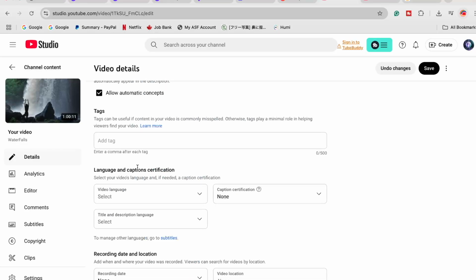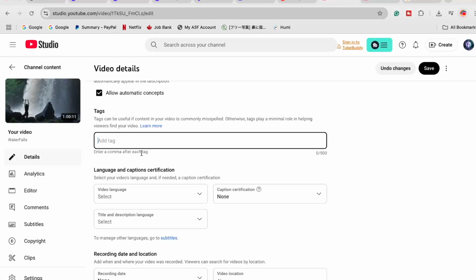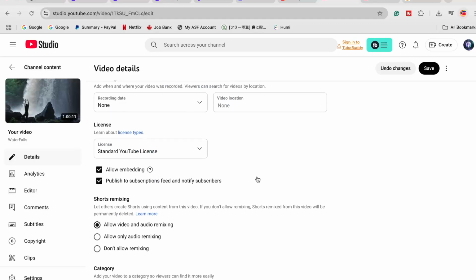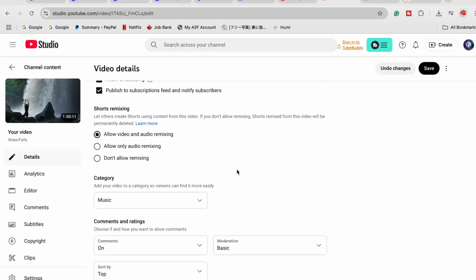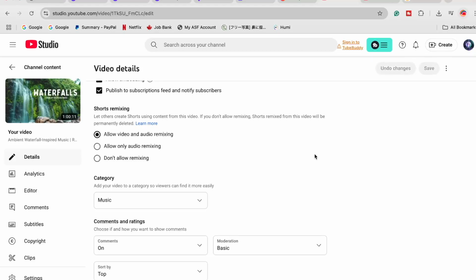Here's where you're gonna put the tags for the music from here. There, command copy. Okay, we don't have to worry about languages, it's just music. Category, already put music on, so we're gonna save. Okay.